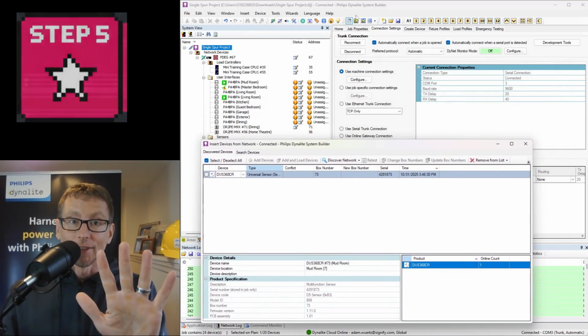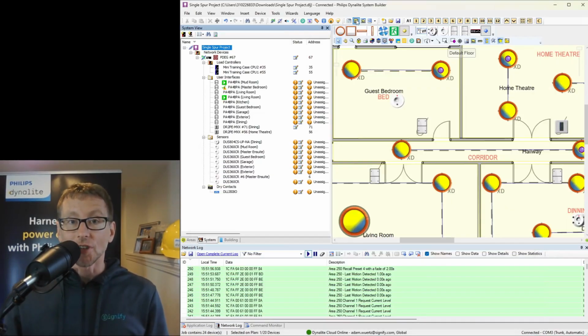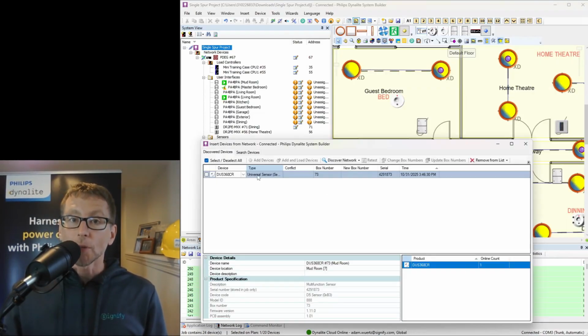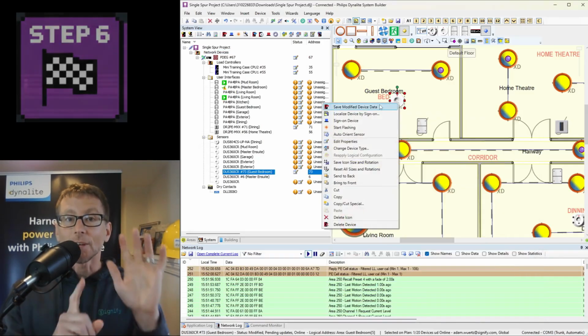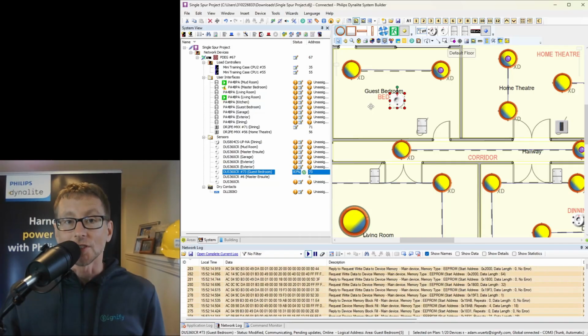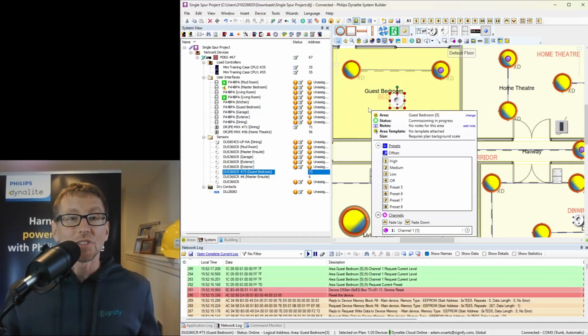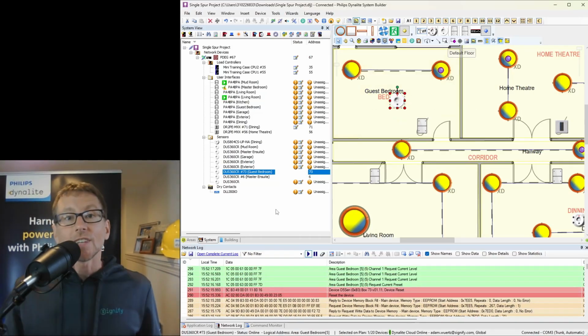Step 5, drag and drop that sensor you discovered onto the sensor it's replacing on the plan or the system view. Last but not least, step 6, save to the sensor. It's that easy. Now you can just box it up and send it to site. That's really all it takes to bench program a replacement sensor for a single spur job. All of that is super simple and can be summed up as drag and drop the new sensor onto the one it's replacing and save.